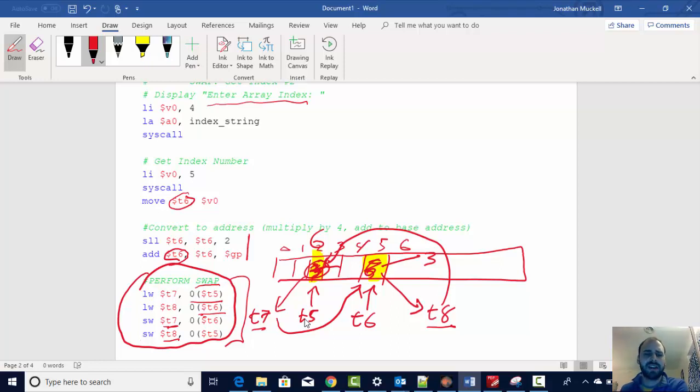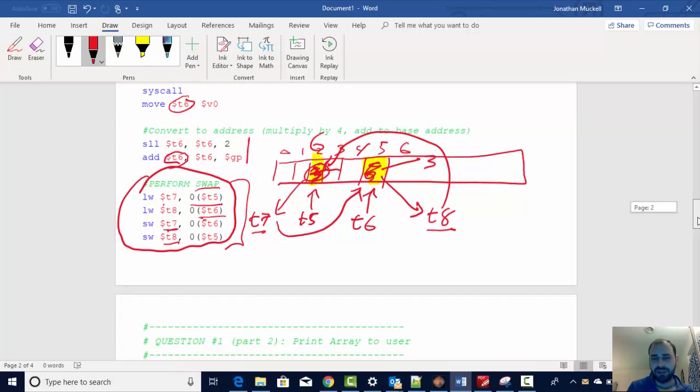It's similar to how you would be using temporaries to swap variables in other languages. We just get the temporaries by default for the fact that we have to be loading things between registers and memory. So that really completes question 2.